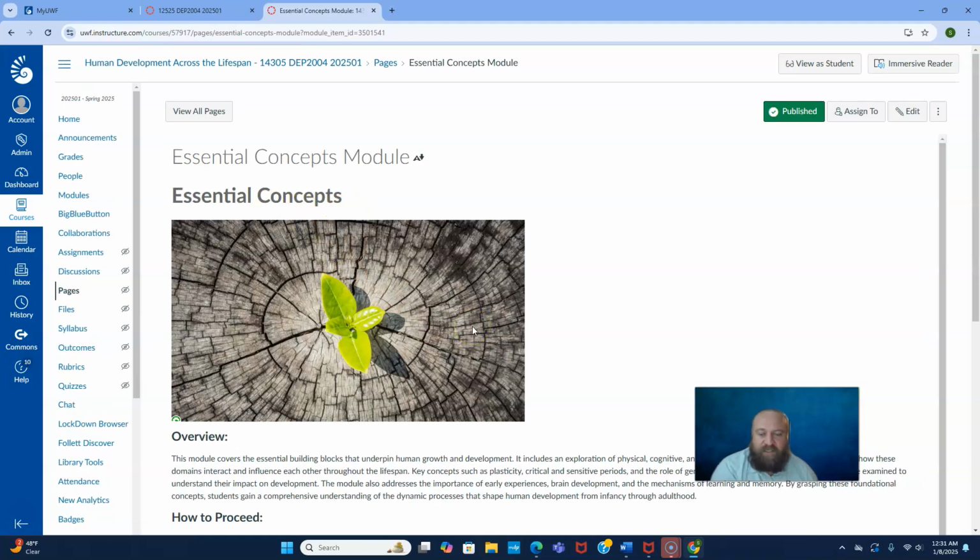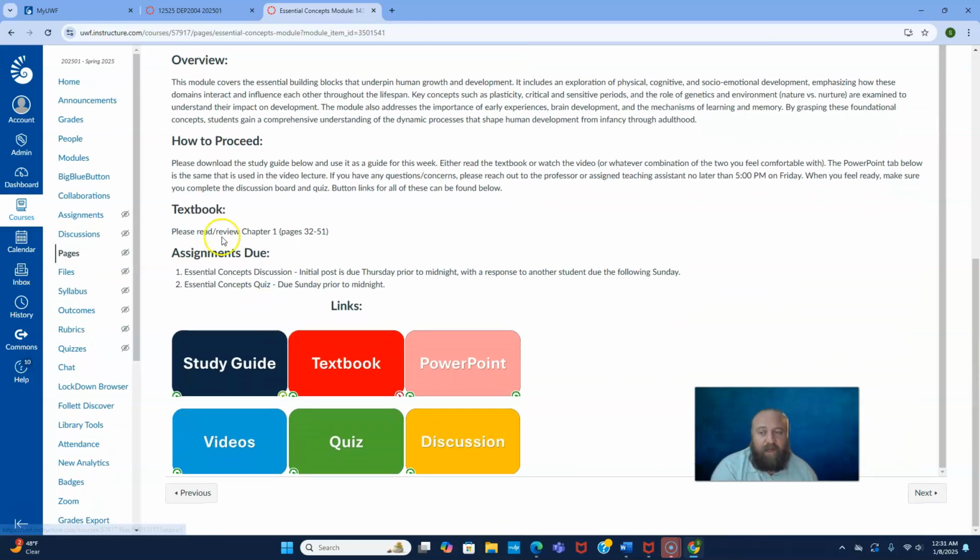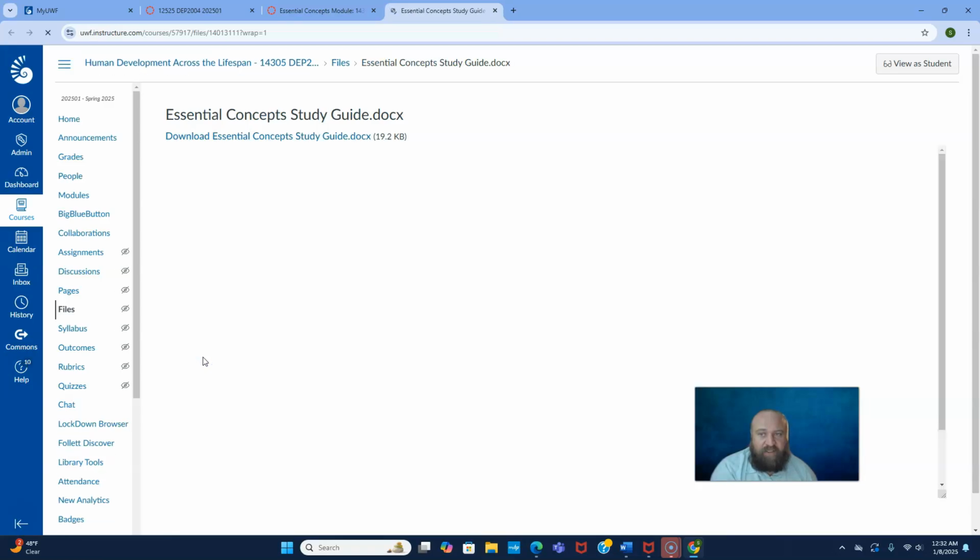In it, you'll see where it'll give some information about that topic. It'll have the textbook, the specific pages within the textbook, as well as the assignments that are going to be due. And you see underneath that you have links for everything. There's always going to be a study guide attached for every module. In that study guide, it's going to basically tell you what you need to focus on and look at.